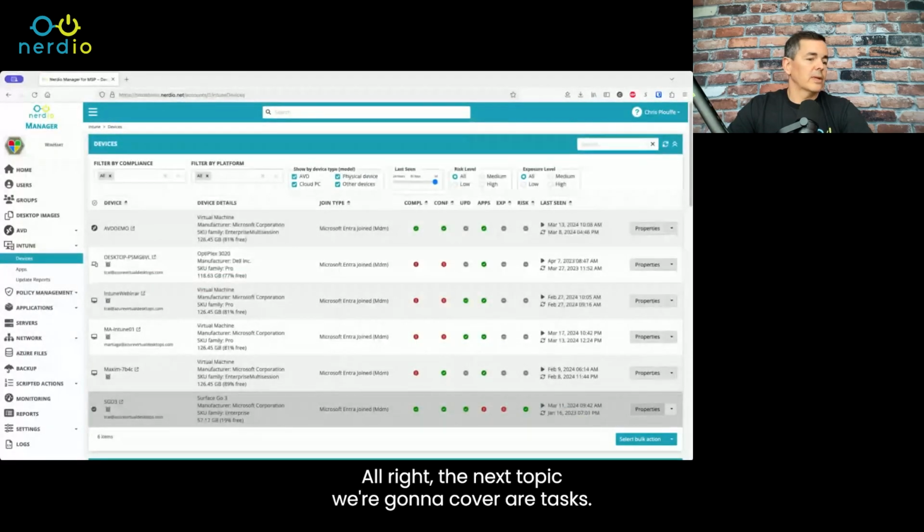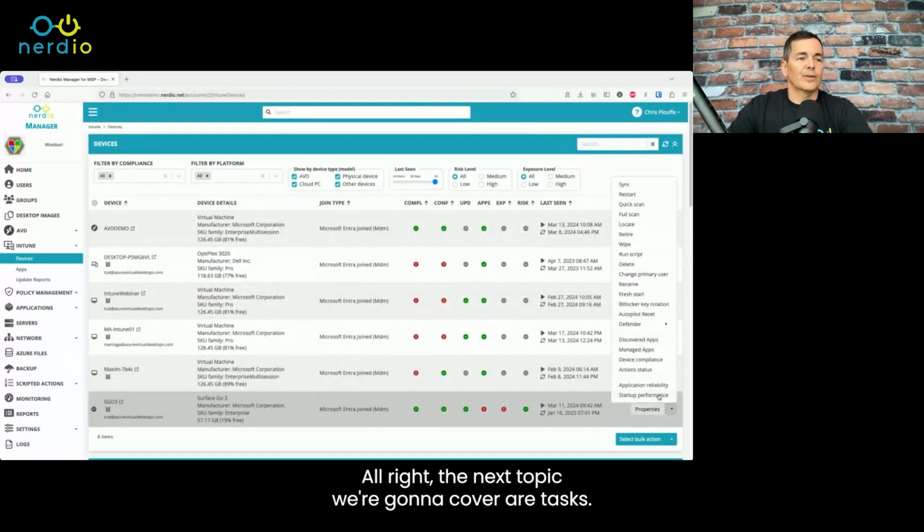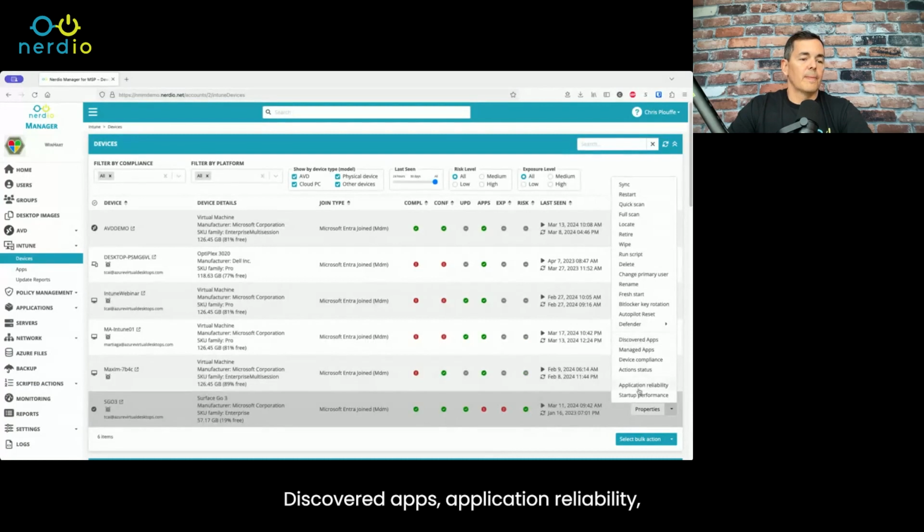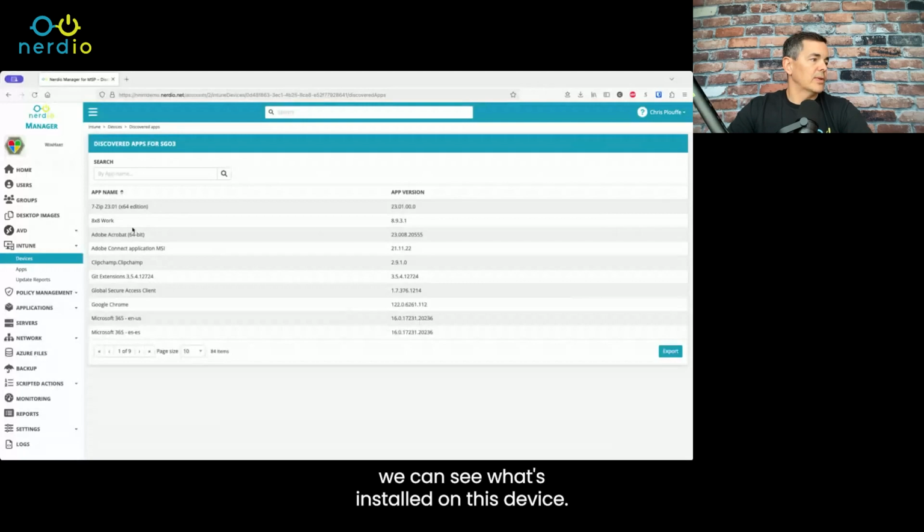All right, the next topic we're gonna cover are tasks. Now these are tasks that you can do on this Intune, this physical device or virtual device from within this portal. And most of these that you see here are also inside the Intune portal. We just pulled it in here to make it easier. So you can sync, restart, quick scan, even wipe, delete it, change the primary user. Here's your BitLocker key rotation. And even if you're connected to Defender, you can even come in here and do device isolation and other Defender tasks. Discovered apps, application reliability, all these great things here. When we go to discovered apps, we can see what's installed on this device.